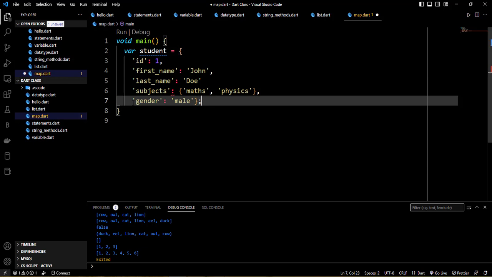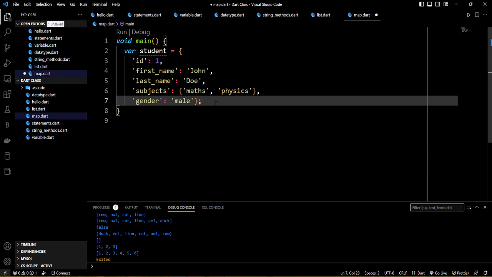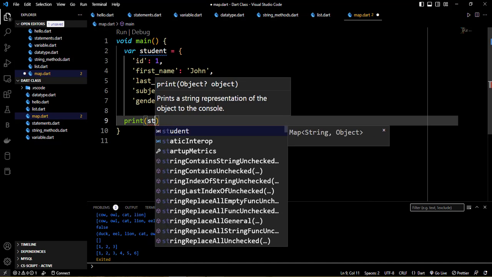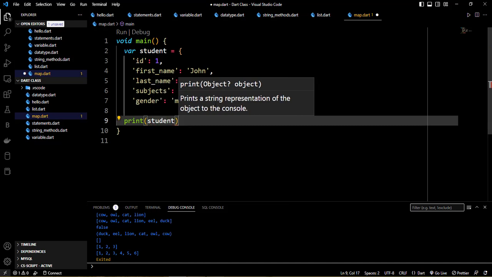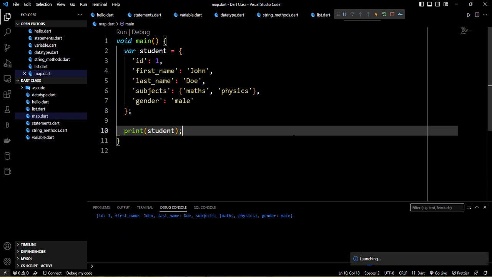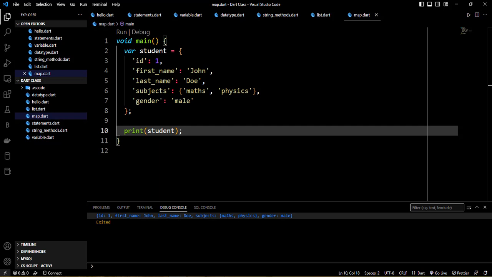So let's save and print students. So when we print students, we see first name, we see last name, and inside the subjects we get maths and physics. You can add as many subjects as you want, but for time I'm going to just use this.